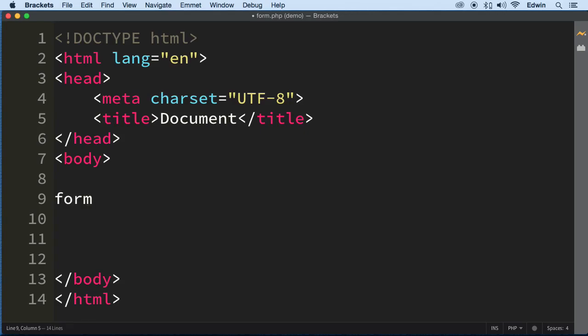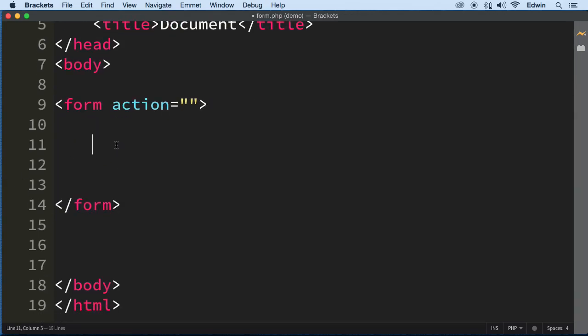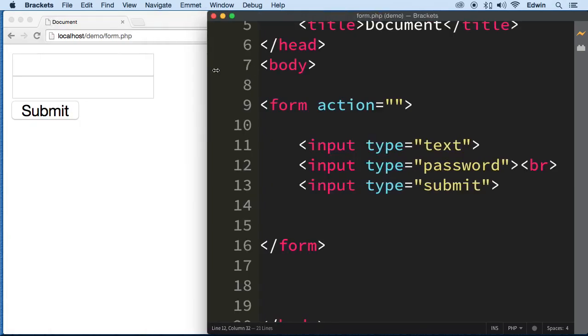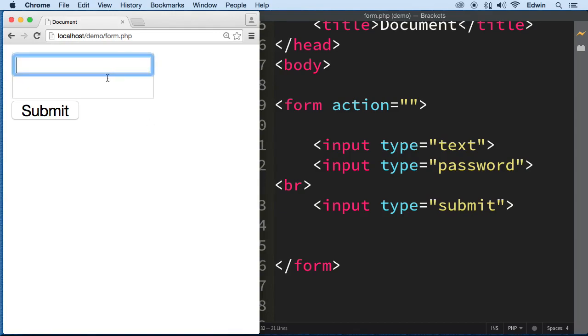So let's make a form first, and let's find out the ins and outs of the form. I'm just going to create a form with some inputs, and I'm going to explain in a minute what this keyword here is, what it means. I'm just going to have a couple inputs here. This one's going to be for password. The first one is going to be for names, and this one is going to be just a submit button. I'm going to put a BR tag right here. All right, so we have a data form.